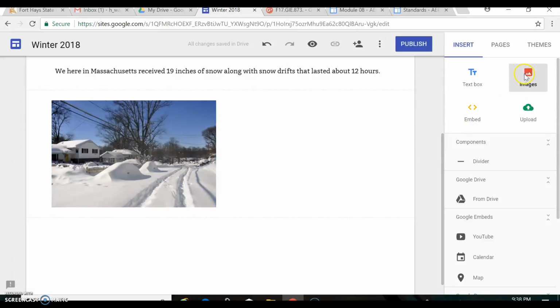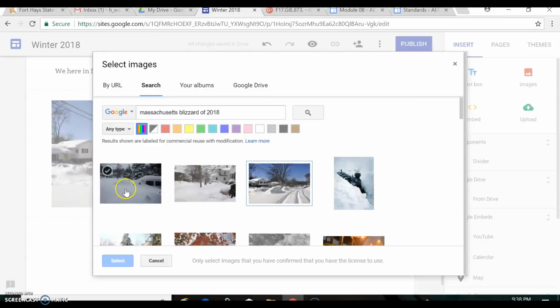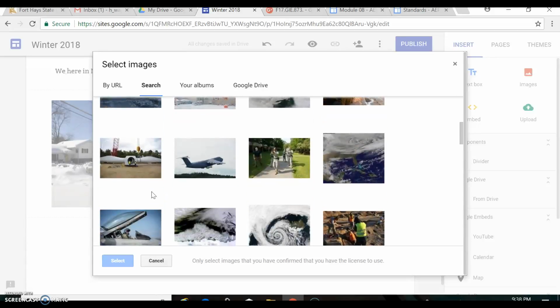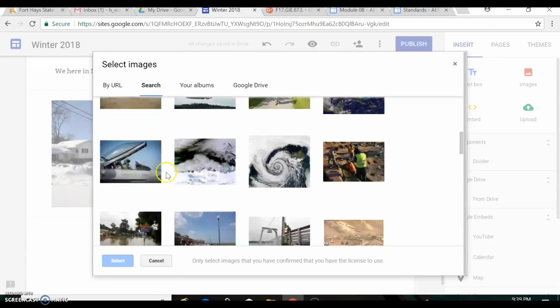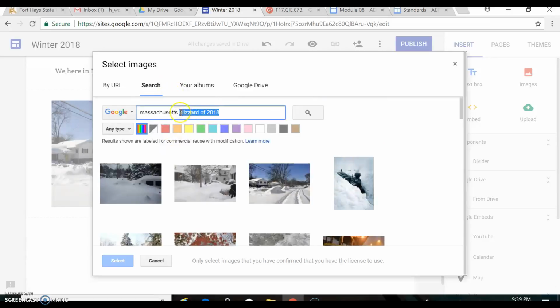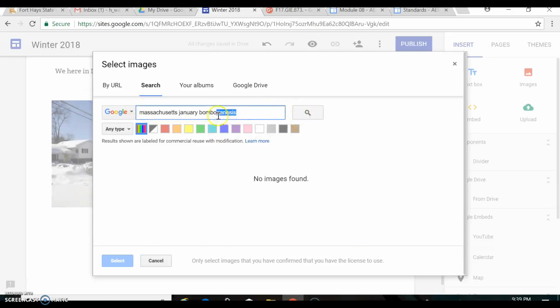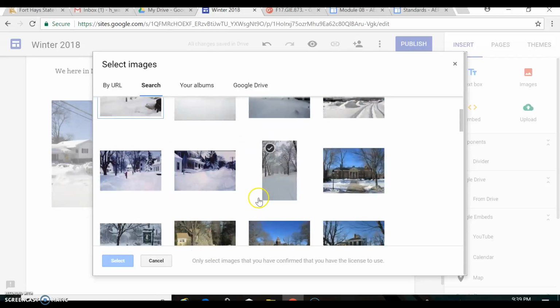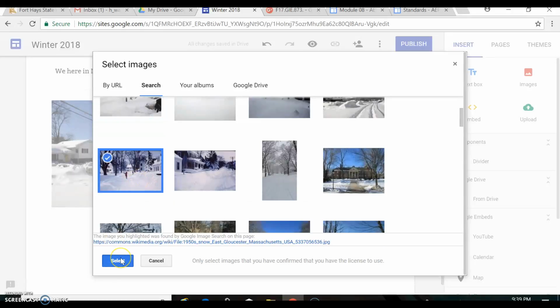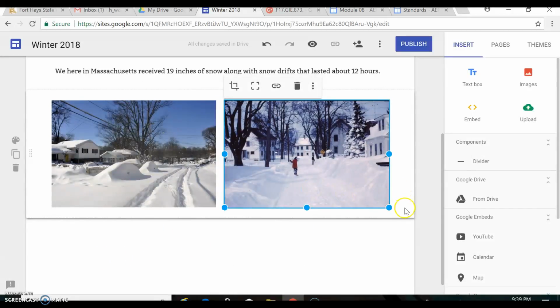If you want to enter another one, you can enter another one. Just type in what you want to look for. If you have your own pictures, you can upload those as well. So I'm going to click on this one and select, and it's going to go right next to that.